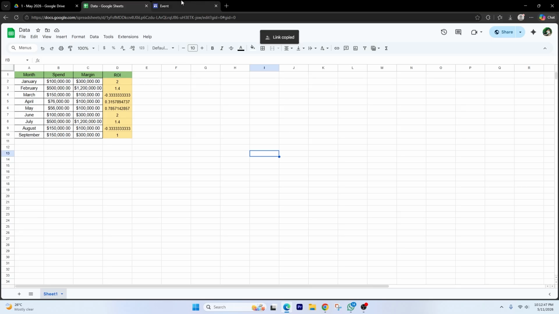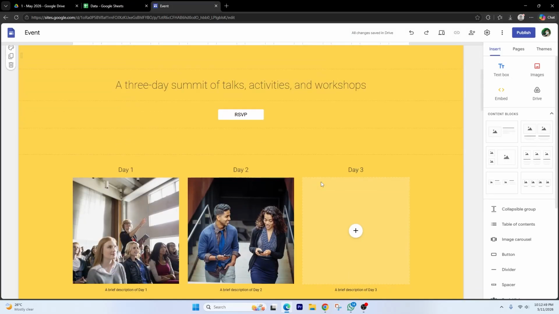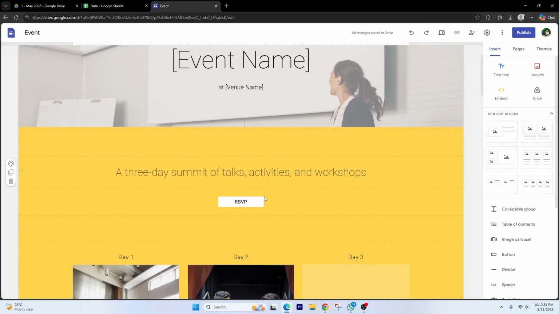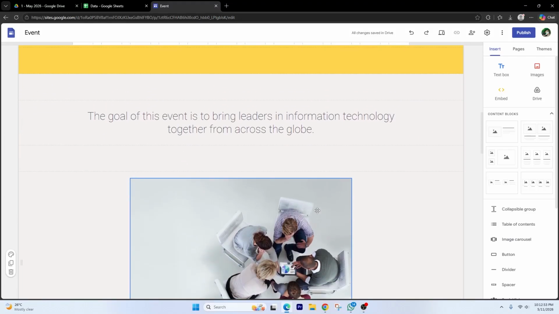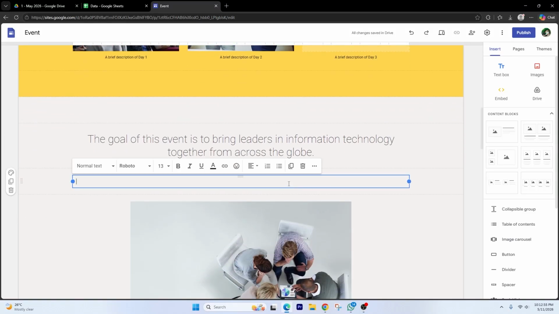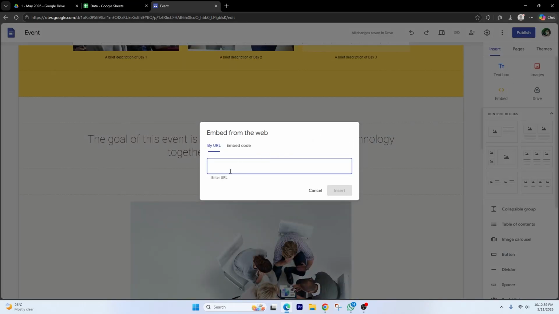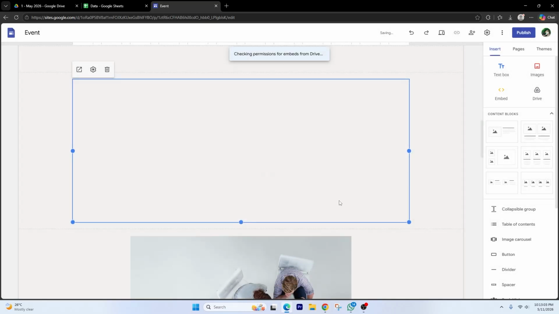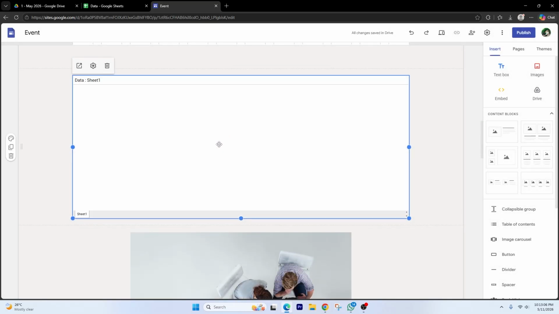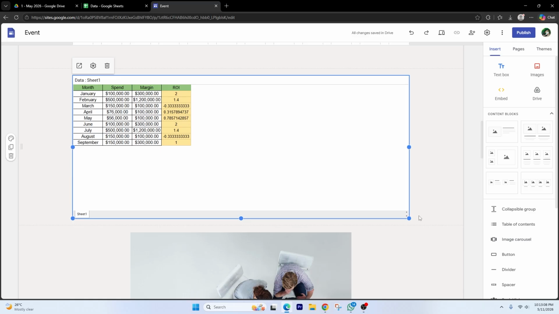Now go over to Google Site and open the site where you would like to embed the Google Sheet. Scroll down to the section where you want to place the sheet. Click on Embed. Then choose by URL. Paste the copy link and click Insert. Once inserted, you will see your Google Sheet on the page.